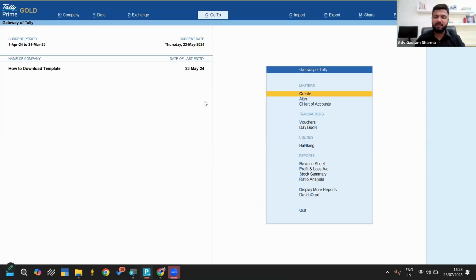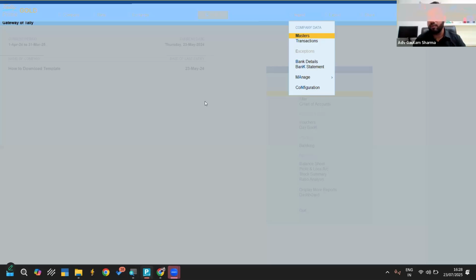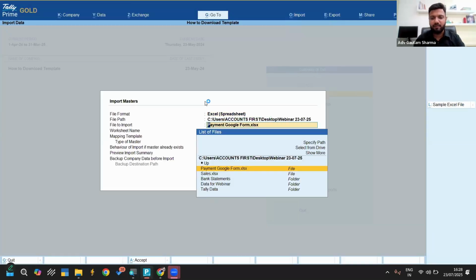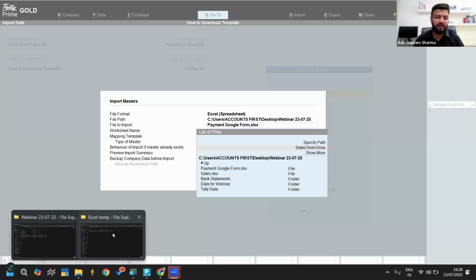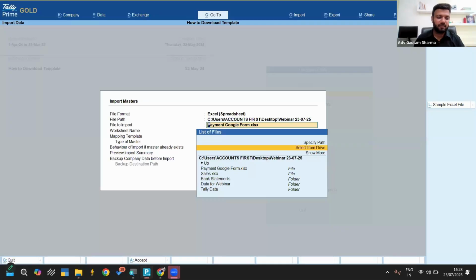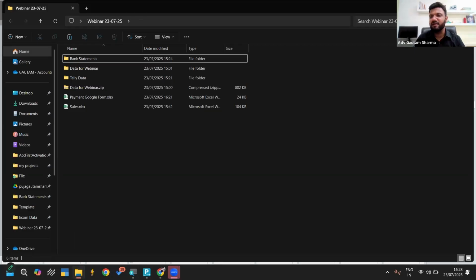So first we have to open Tally and go to import. For masters, we have to select masters. Then, first of all, we have to select our folder path, where we have our Excel sheet. Let me first close all these things. I am getting confused again and again.